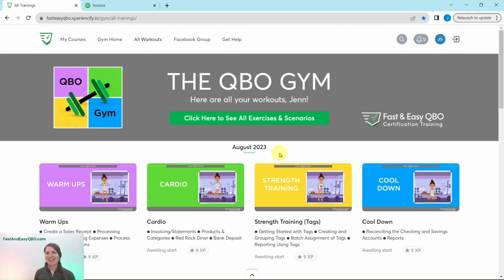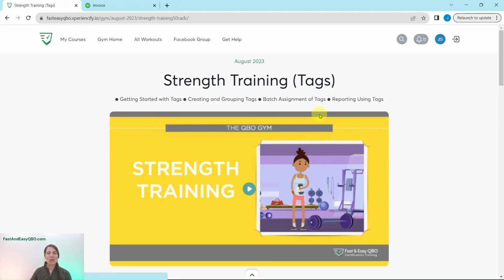All right, here we are in the QBO gym, and the QBO gym is really just a set of numerous exercises that help simulate real-life scenarios, situations that you may encounter as a bookkeeper. Every single month, we come out with a new set of exercises for you to practice your skills and complete, and we break it down into 4 different sections for you. So today we are going to be working in the August strength training section where we focus on tags.